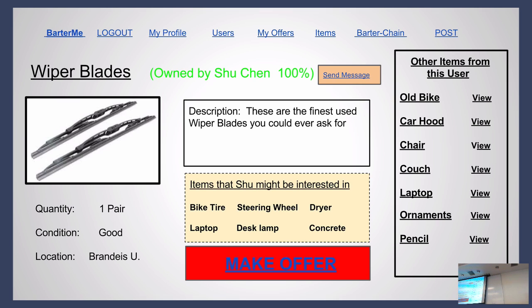Just a suggestion on that is the fact that make offer is in red is like, should I be clicking this? Should not. Yeah. And the text is in blue. Yeah.